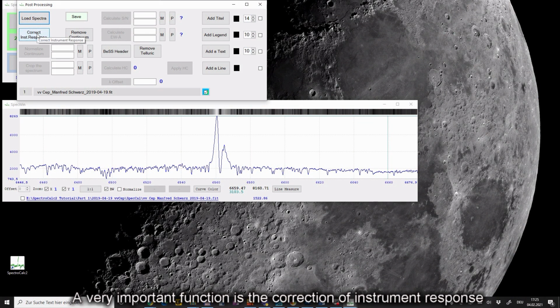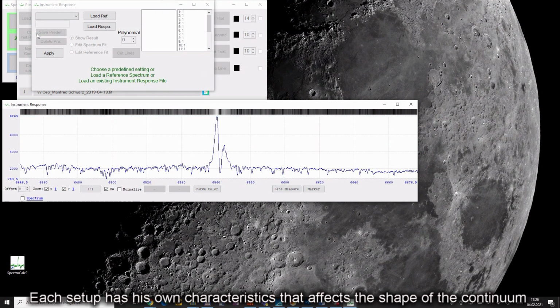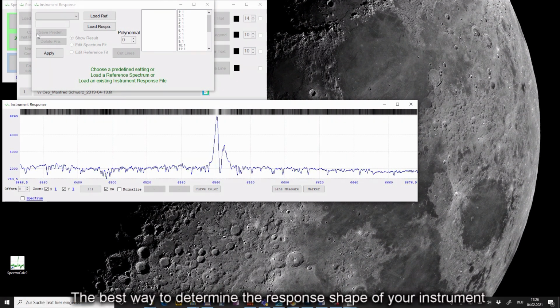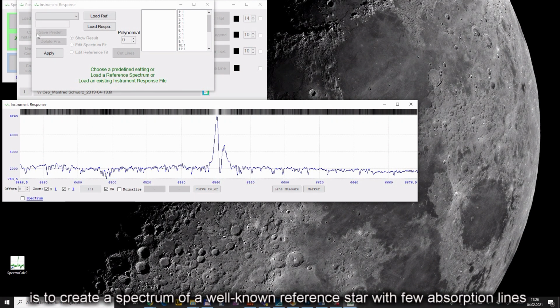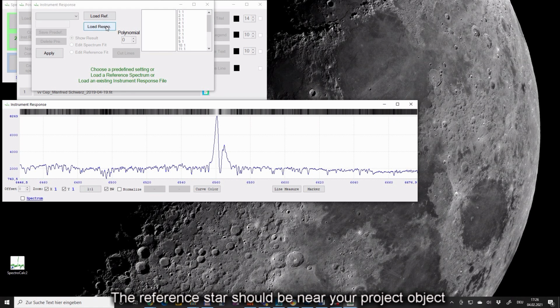A very important function is the correction of instrument response. Each setup has its own characteristics that affects the shape of continuum. The best way to determine the response shape of your instruments is to create a spectrum of a well-known reference star with few absorption lines. The reference star should be near your project object and should be exposed in the same part of the night. Calculate with this function the instrument's response and store it for later processing in your project. In this case, click on Load Response.